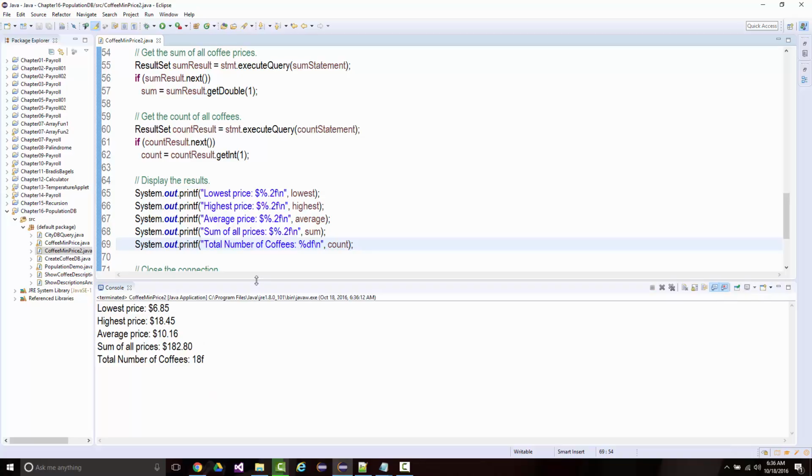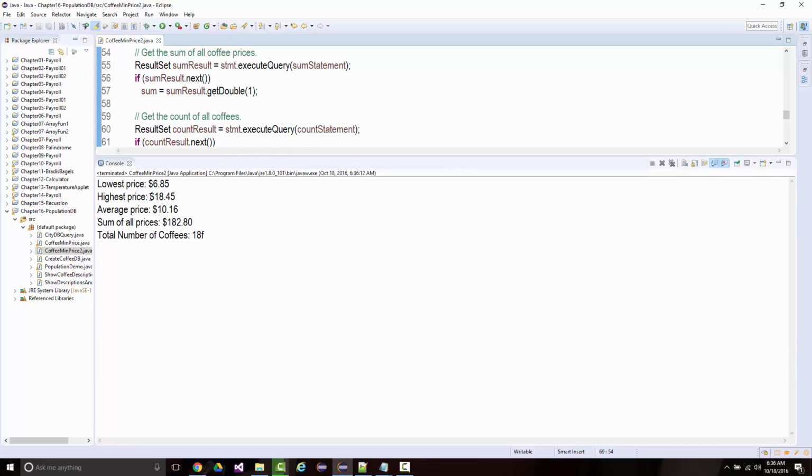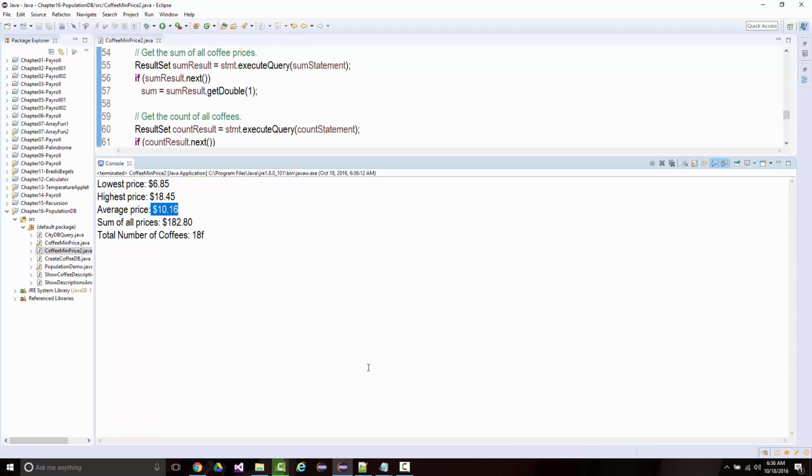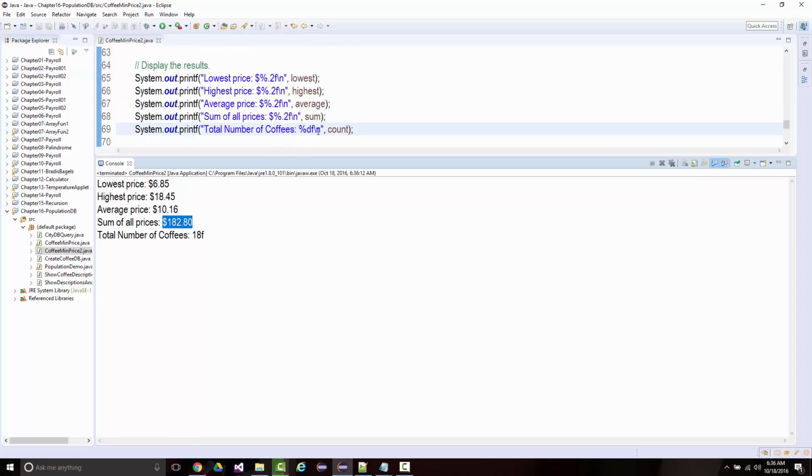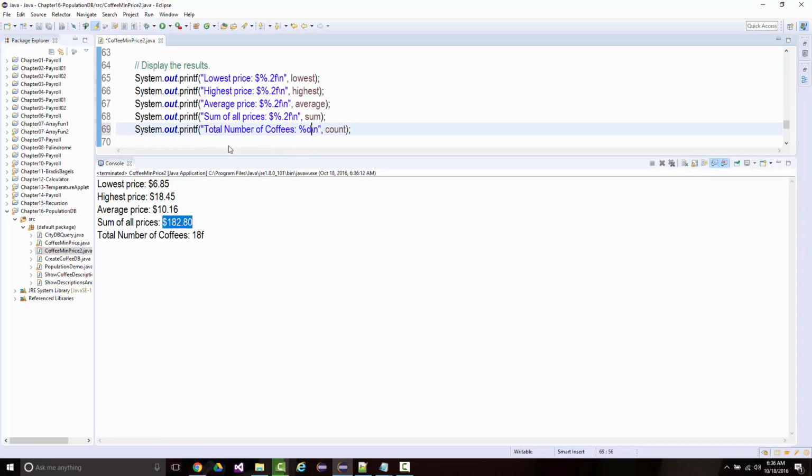So there's our lowest price, our highest price, our average price. There were 18 coffees. If we multiply 10.16 by 18, you'll get 182.80. The total number of coffees is 18, and there's an F in there, which is from here. So if we run it one last time, there's our totals.